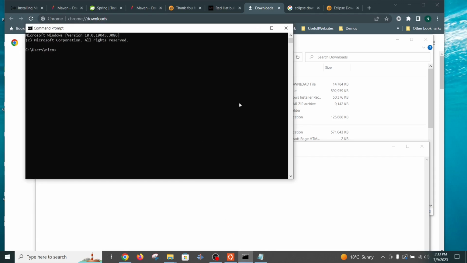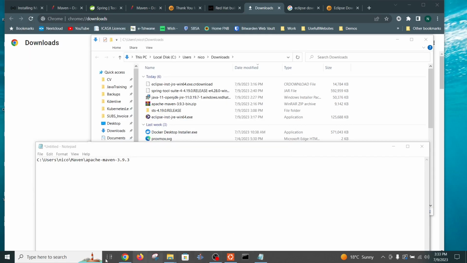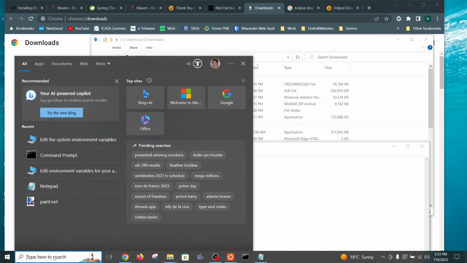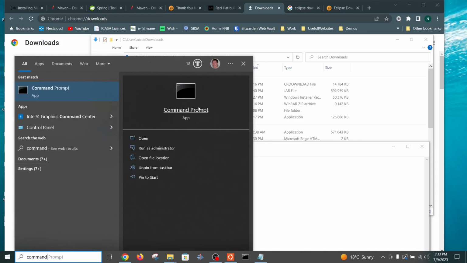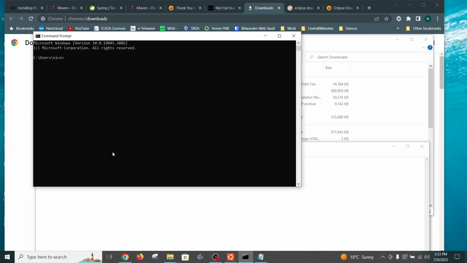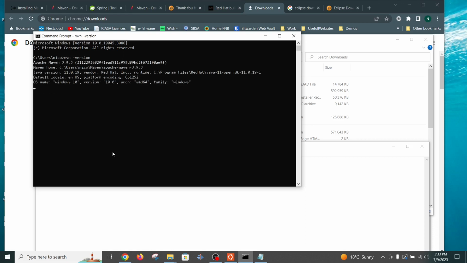I have a convenient command prompt here, but if you don't have it, you just type command and then click command prompt. The acid test is to type mvn and then dash version. If your Maven is installed properly and your Java is installed properly, you will get this. It's told me the version of my Maven is that, the version of my Java is that. I now am ready to do the next installation.